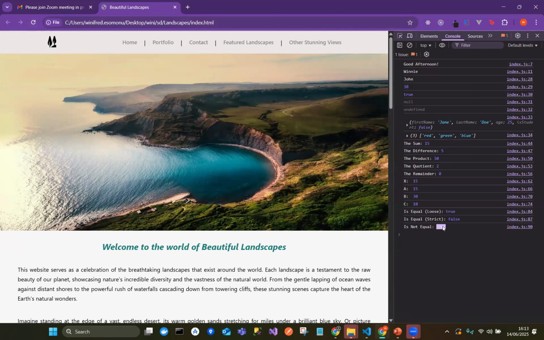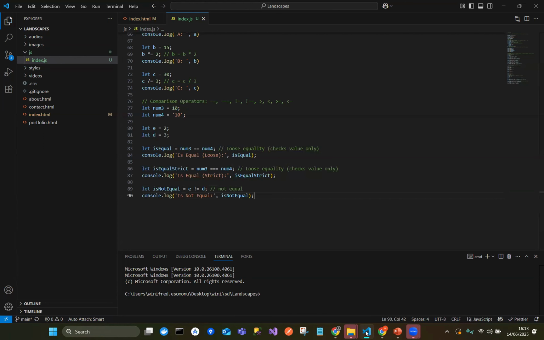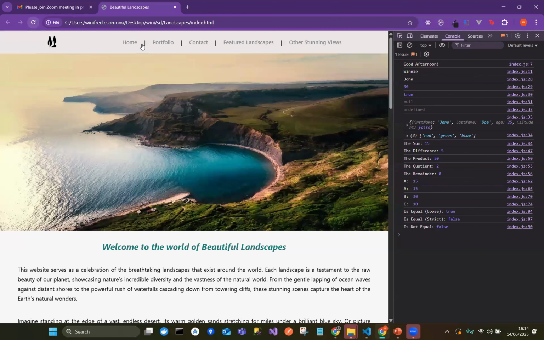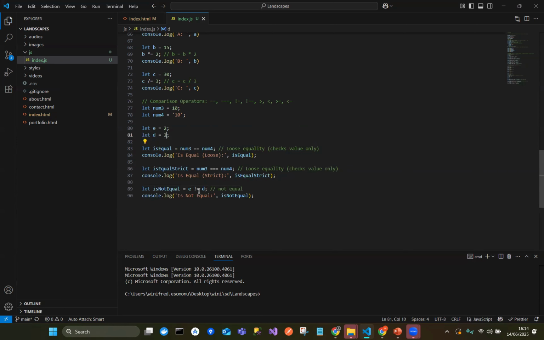So true, because really and truly E is not equal to D. E is 2, D is 3. But if we are to make D 2 as well, you see that is now false, because E is actually equal to D. And in here we are saying E is not equal to D, but that's a lie. E is actually equal to D, so it will return false. But if E is truly not equal to D, it will return true. So these are just ways to check different things.